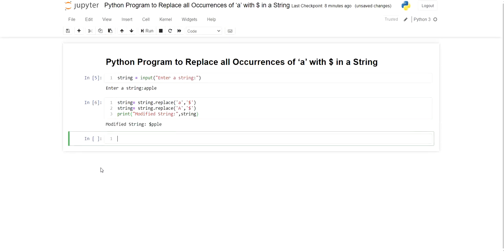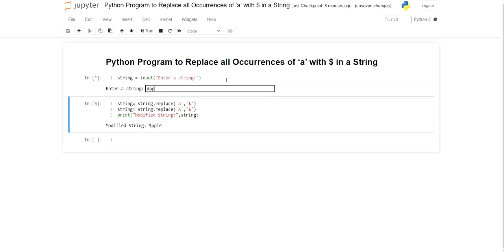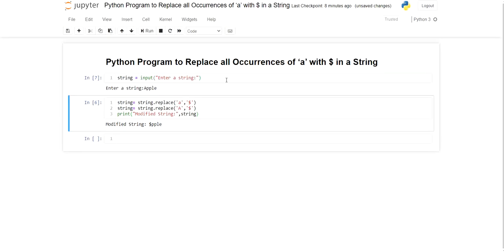So run this, and as you can see the modified string here is apple, and the a letter has been replaced with dollar here. So in this way you can replace any character or alphabet with some different character or symbol. Suppose I am entering here a capital A, apple, like this. Then also this is replaced with the dollar sign, as you can see.